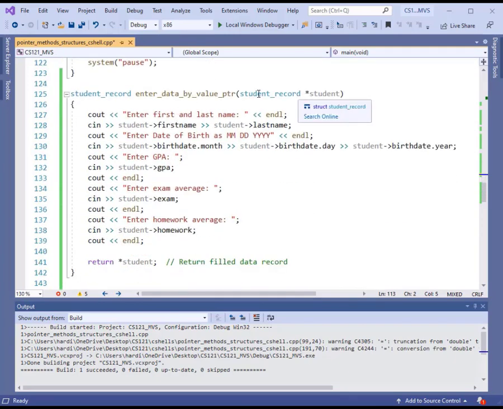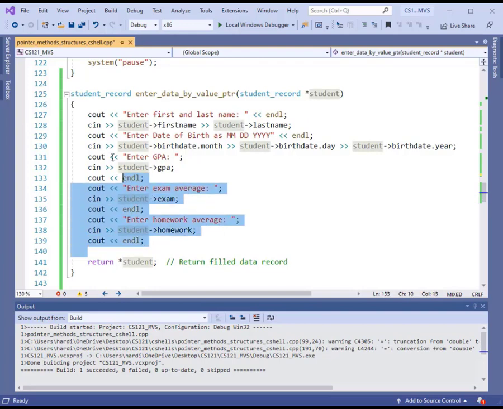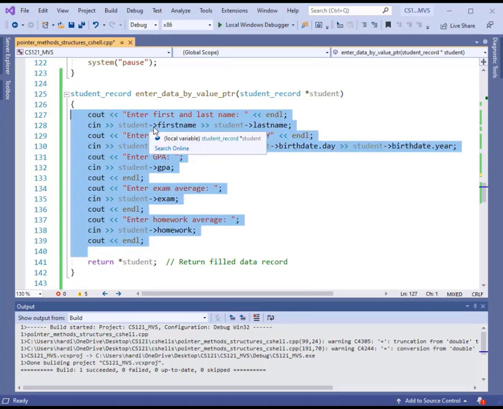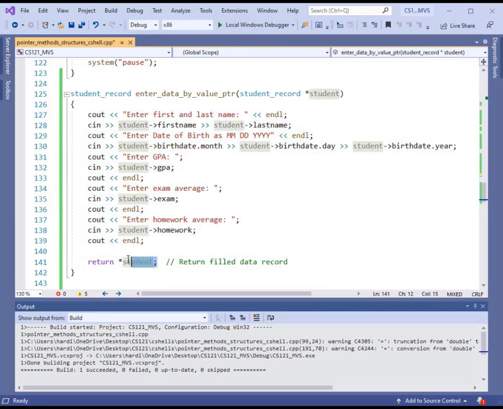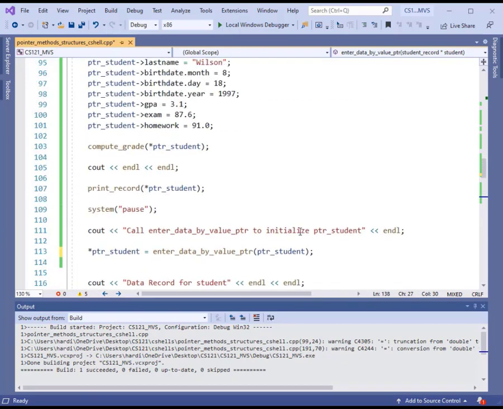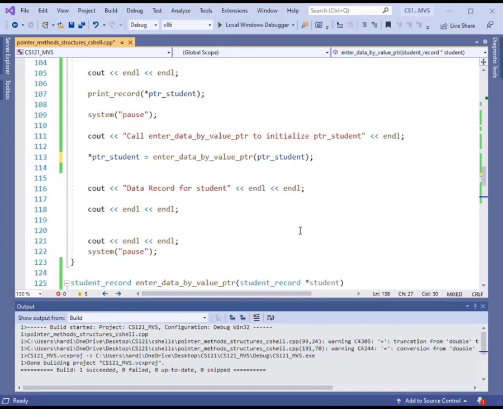And here is the syntax. We have student, pointer to a student record. Inside, we just change the notation to use the little arrow notation for all of these cases. And when it returns, it's dereferencing the pointer to send back a regular student type, not a pointer to a student. We could have chosen to return a pointer up here if we wanted to, but I don't want to go into that just yet. Given all that, let's compile the program and let's run it.